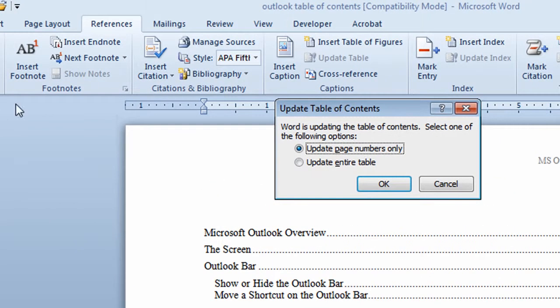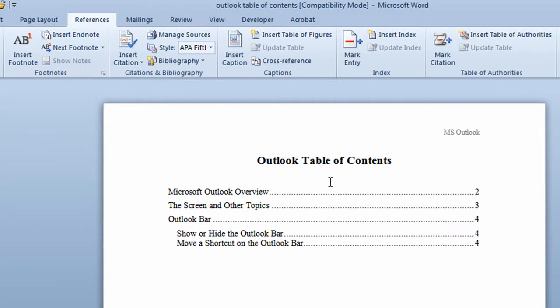I'll click on that. It takes me into a window. I don't choose the first choice very often because all this does is just take the existing table of contents and update the page numbers for me. What I want it to do is look for any new content and any changes and also update the page numbers. So I want to update the entire table. I'll click OK. And now I can see I have it updated with the revision to the topic and also with the correct page numbers in the table of contents.